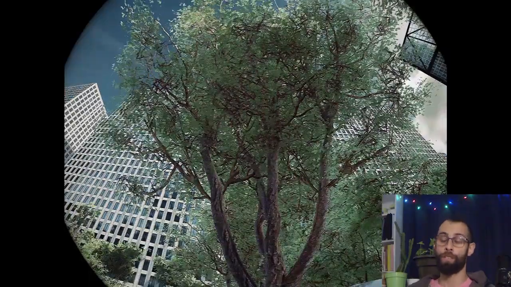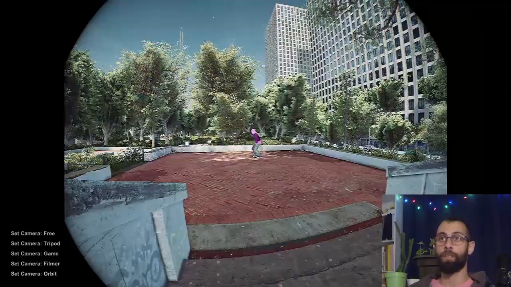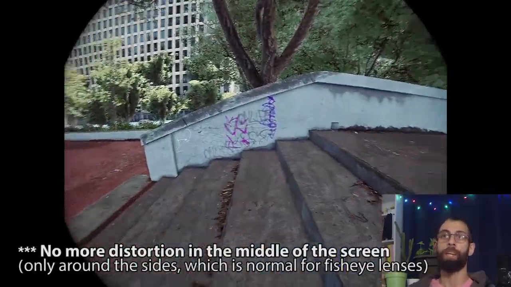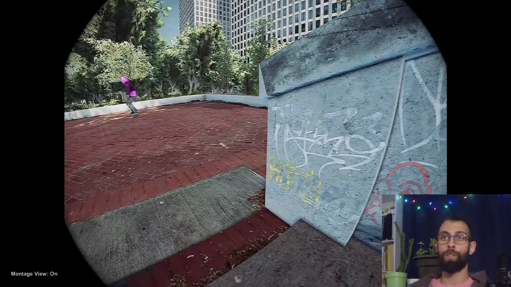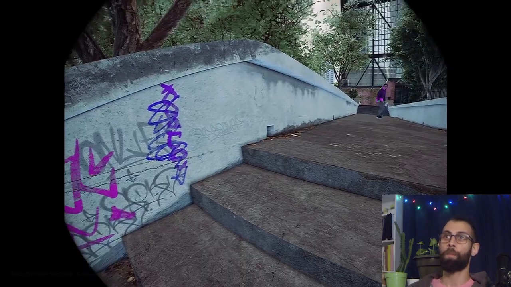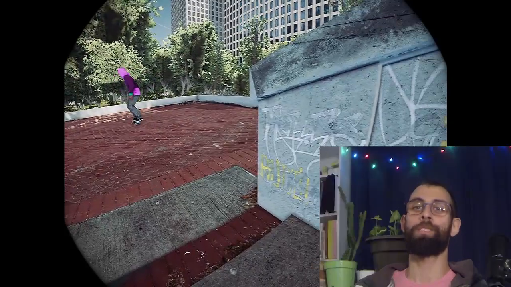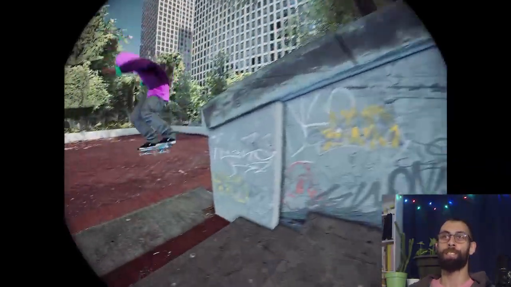So, to fix this bug, all you need to do is mash your camera setting around. See now, the tree doesn't seem to be changing shape anymore when I pan my camera around. So, now that the bug is fixed, montage view, let's skip all the way back, see how it looks. Bada bing, bada boom. Amazing. Now we're skating Hubba Hideout, right? Now we can see how immense this ledge is.